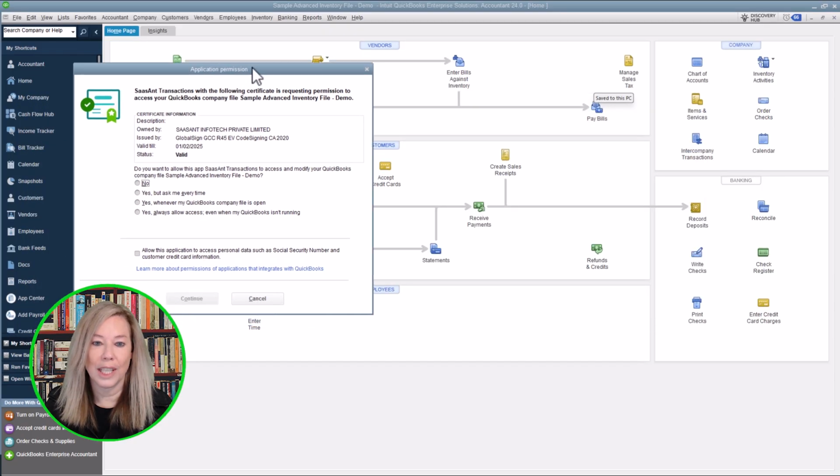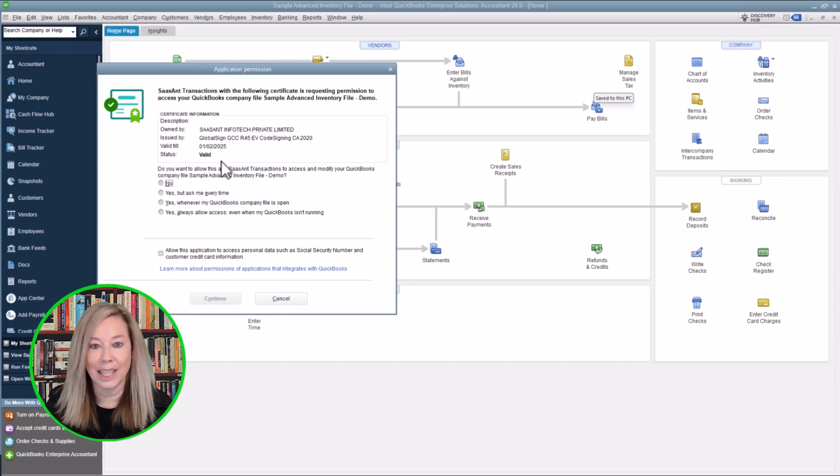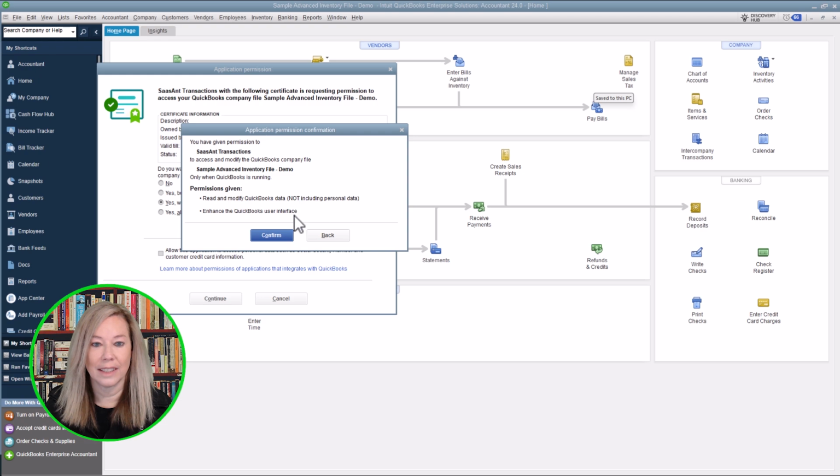You can choose to have this pop-up appear every time or whenever the file is open, or always allow access. Make your choice to continue. I will choose whenever the company file is open. Click Continue. Choose Confirm to finalize.